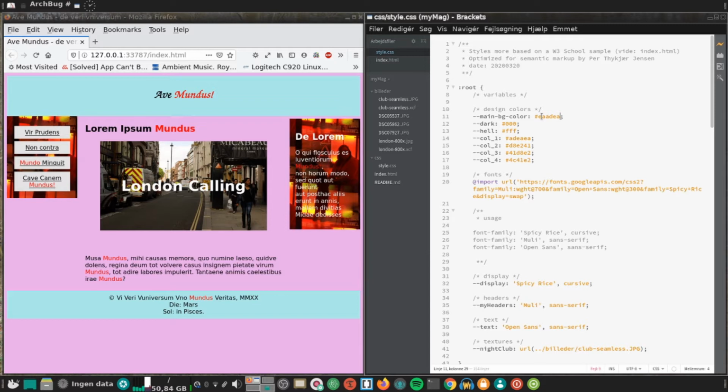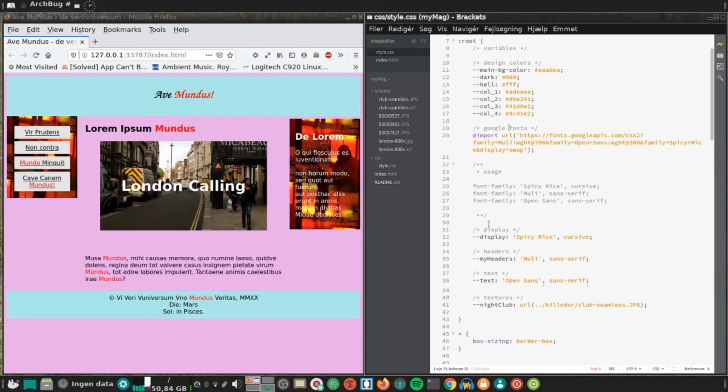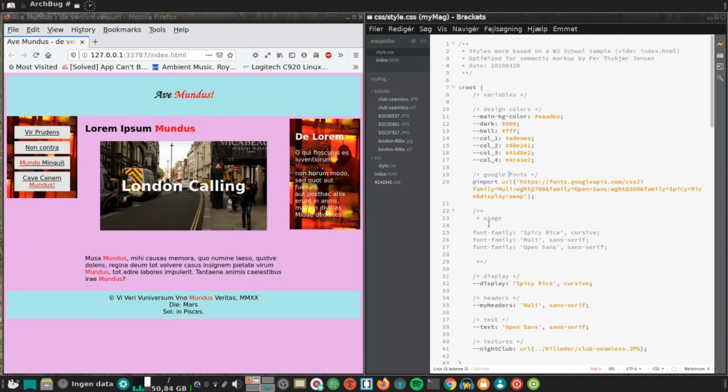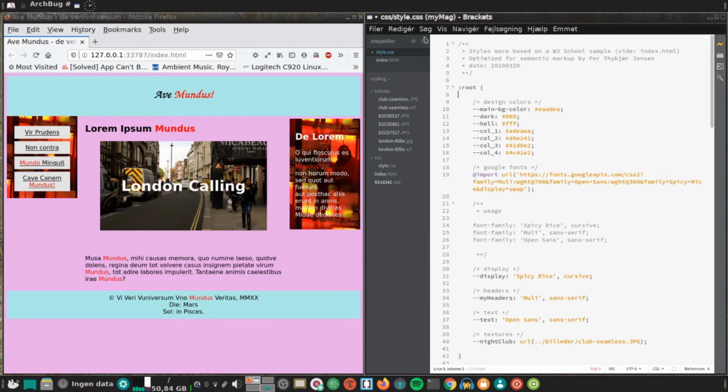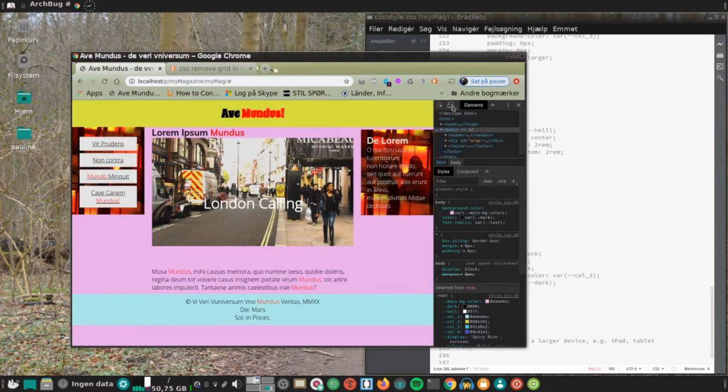But here you see the main background color. It changed. And here you see an example of Google Fonts. And normally you should actually import Google Fonts in before the root element. That would be a good idea. So I would have to manage my code a little bit, I think. Yeah, now I think that it improved a little bit.